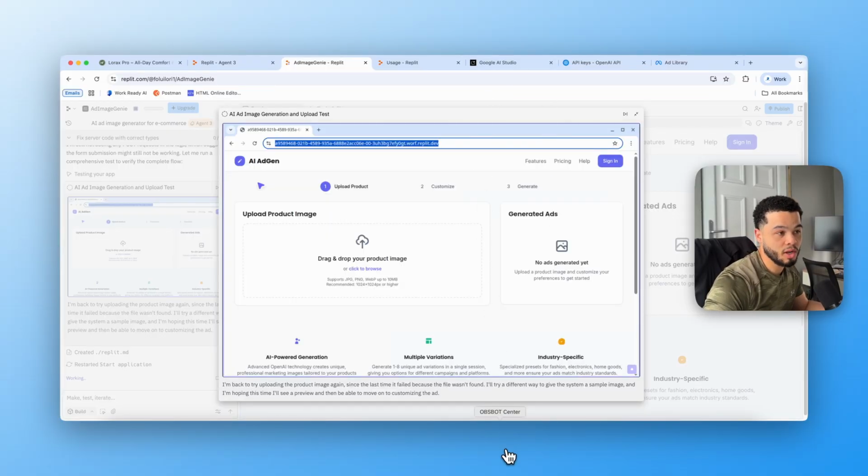This is again obviously something that Lovable doesn't have, and this is what makes this Replit agent a lot more advanced than Lovable. It also makes it a lot easier to build these apps, as you can just have this AI agent run through and test everything for you.